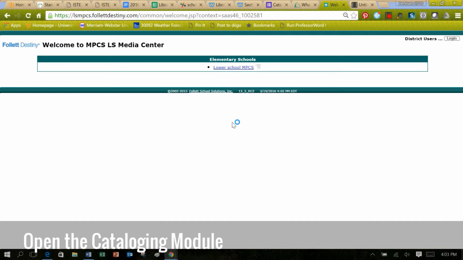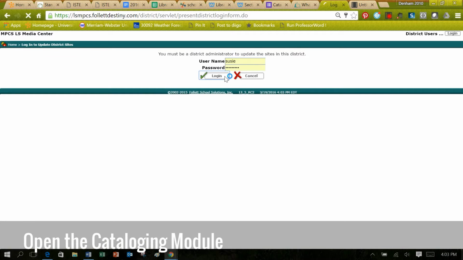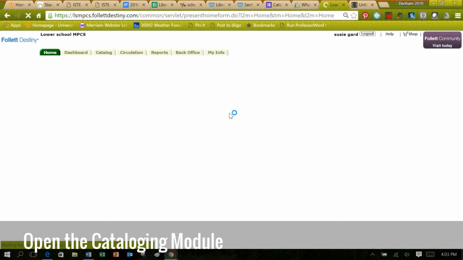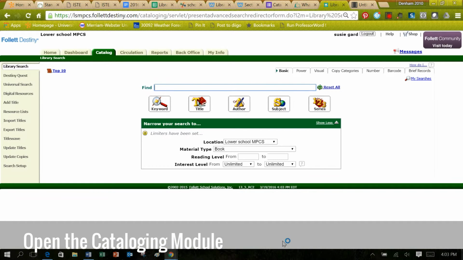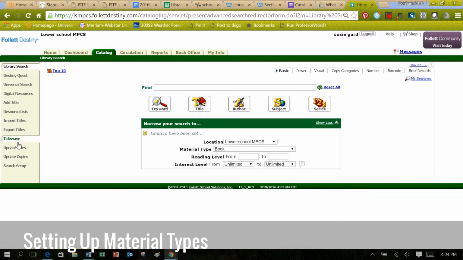First, we need to open the cataloging module. Here's what it looks like when I've logged in. In order to get to the cataloging tools, I need to click on the Catalog tab, and the world of information opens for me. With Destiny, choosing material types is as easy as another click.